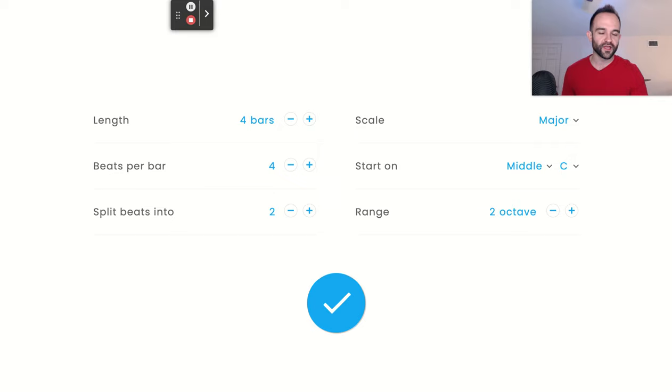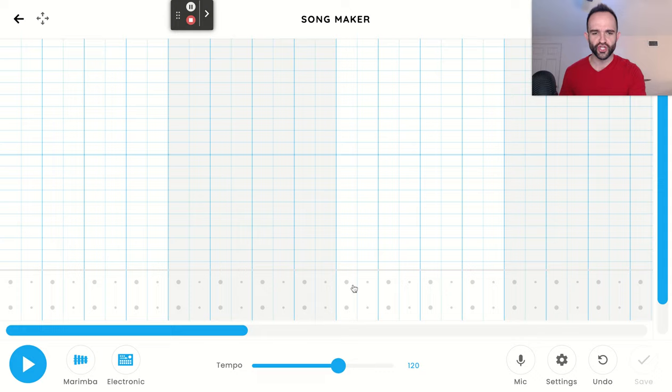So first, length, 10 bars. Why? Because it's 8 bars of music, really, but a 2-bar intro at the beginning. So 2 + 8 = 10. 10 bars of length, and the scale you want to use is chromatic, not major. So change that to chromatic. Length to 10 bars, scale to chromatic, so we have all the notes at our disposal. Click the blue check mark, and you're ready to rock.